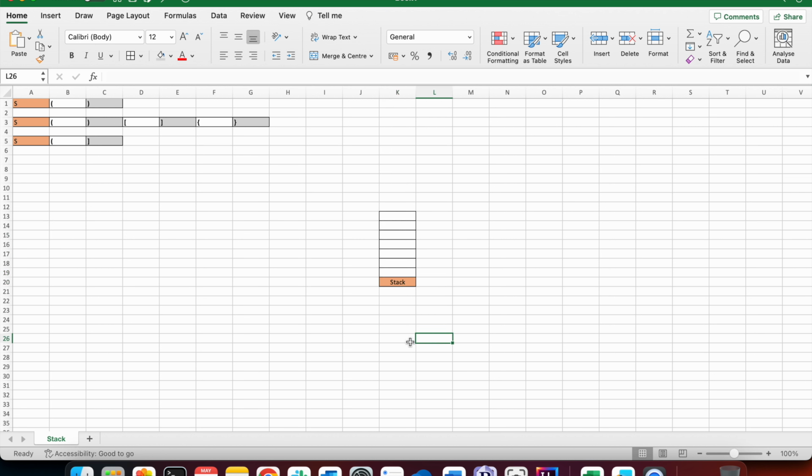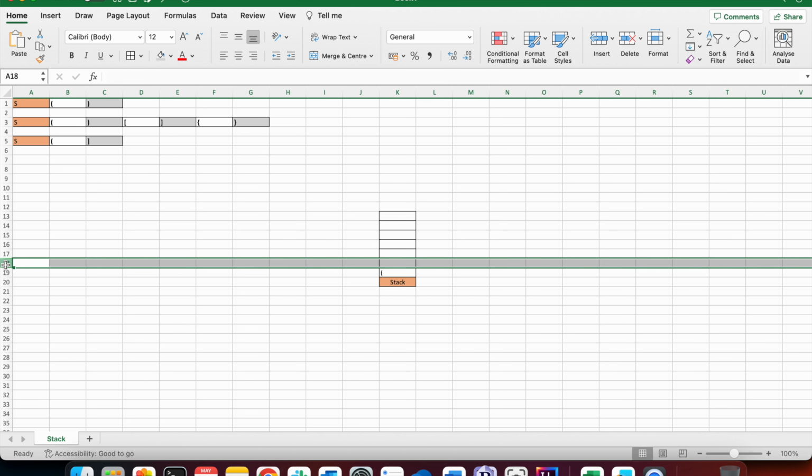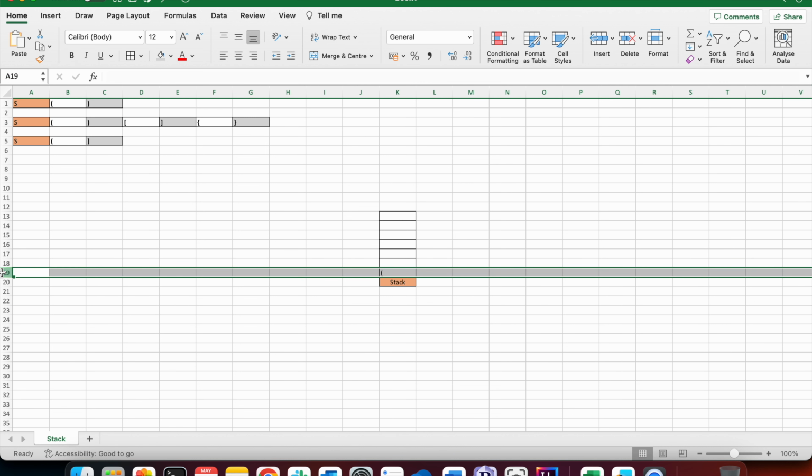Let's take another example. In the second string we have an opening bracket of this kind, so we'll immediately push it to the stack. When we encounter a closing bracket of the same type, we'll see if the stack is empty or not. The stack should not be empty, and the top of the stack should have an opening bracket of the same type, so we'll simply pop it out.